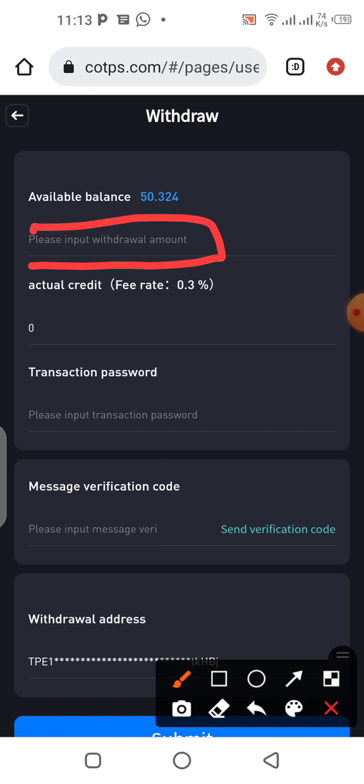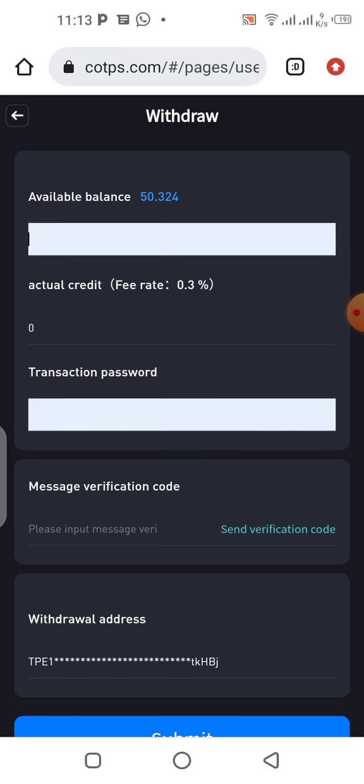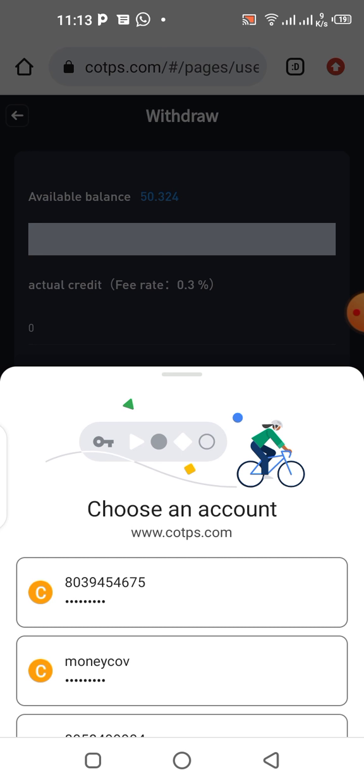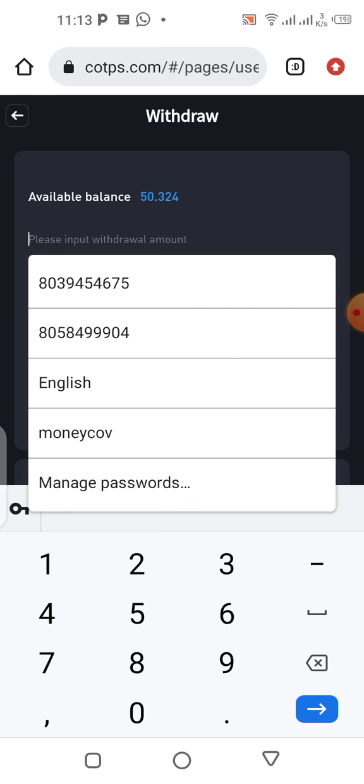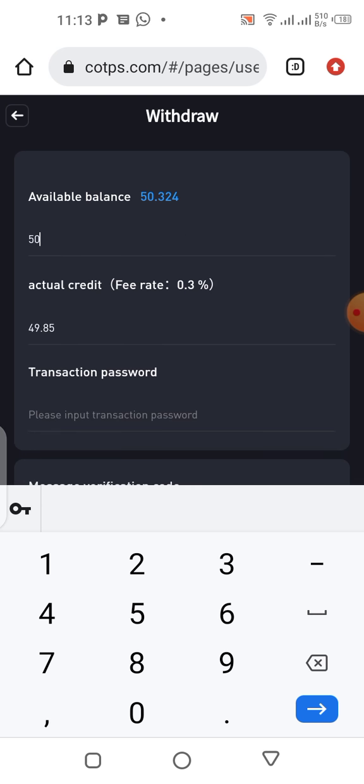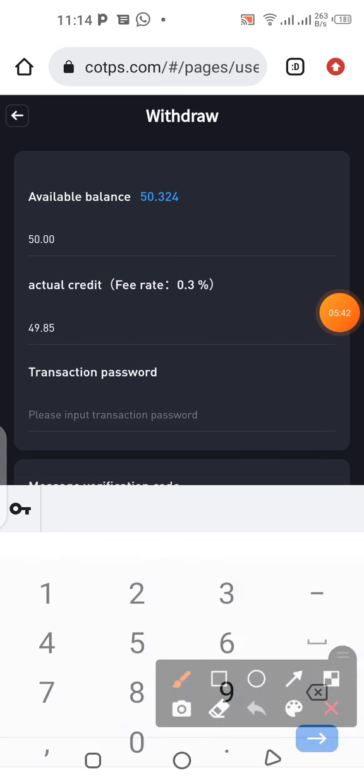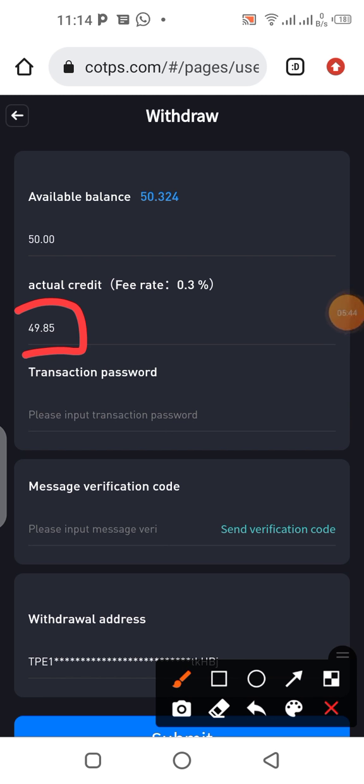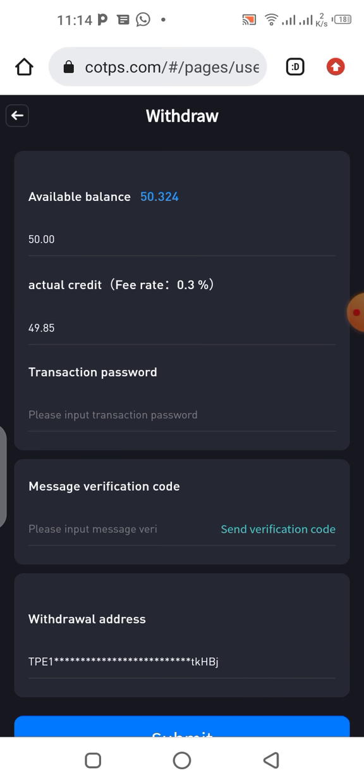So I'll put $50 there. Okay. Let's leave it at $50. And then what I will receive is 49.8. So they're taking 0.3% out of that amount.